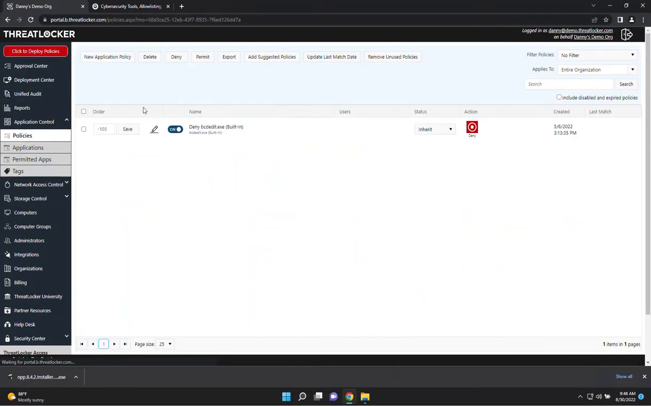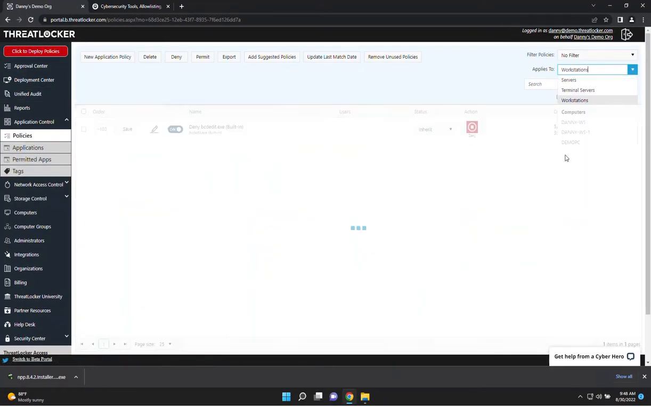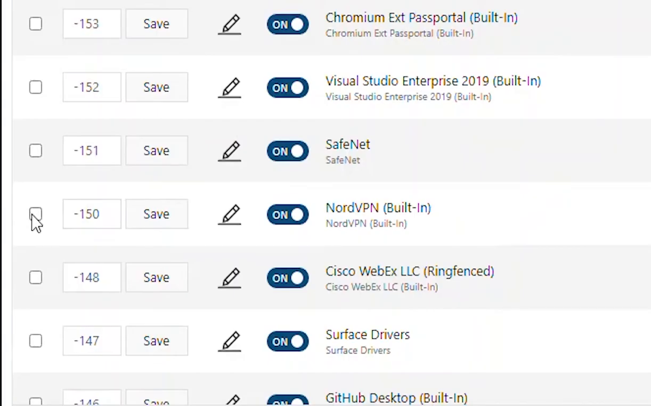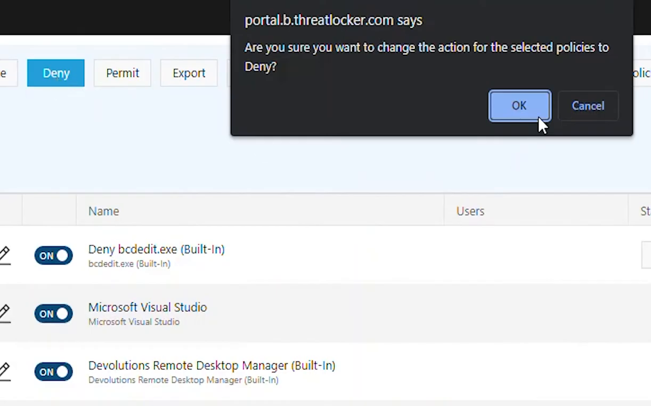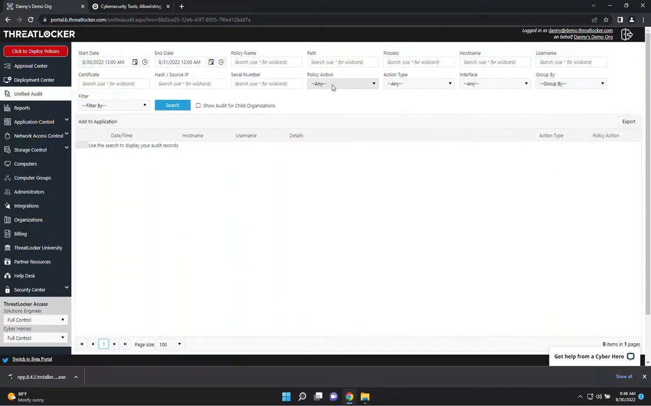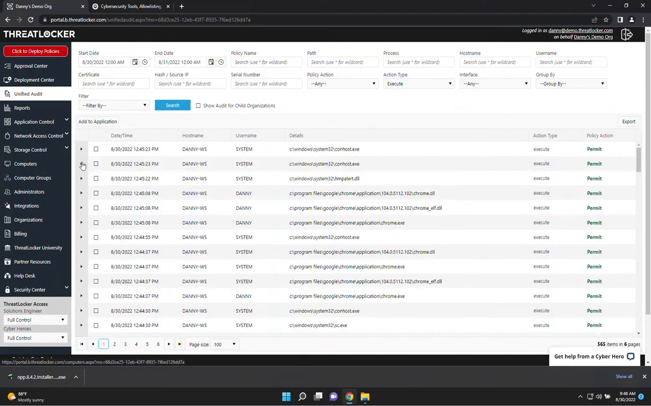Within a couple of hours of deploying, ThreatLocker starts to automatically build a policy set that's based on your environment, so the software that you need is allowed. If you see something in this policy set you don't like, you can simply deny it. This is visible in the unified audit. ThreatLocker uses this information to learn what is required in your environment.